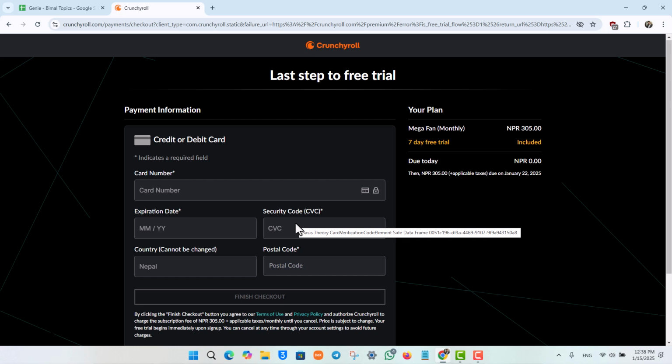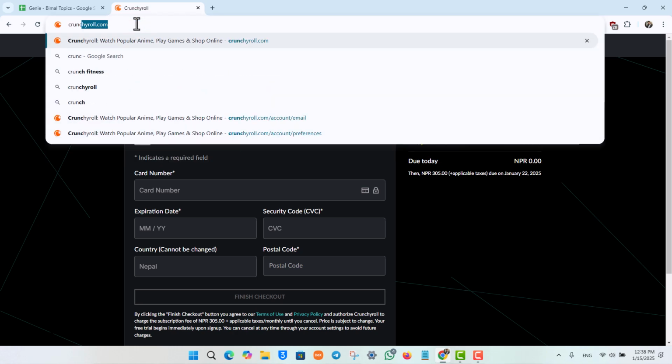For 7 days, you will not be charged, but after 7 days, a certain amount of fee will be applicable and deducted from your balance of your payment method. So this way you should be able to go ahead and then start your free trial on Crunchyroll.